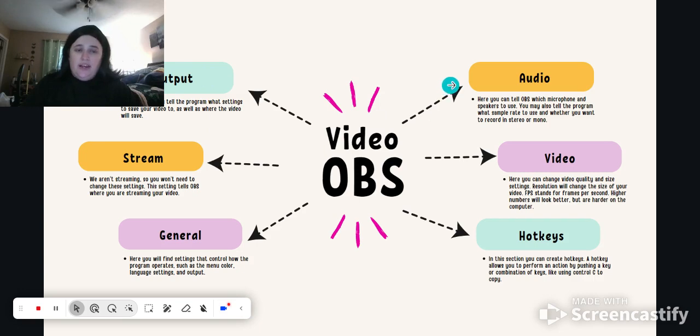Moving on to audio, there you can tell OBS which microphone to use and which speakers to use. And you can also tell the program what sample rate to use and whether you want stereo or mono audio. I'll explain what stereo and mono audio are. The next part would be the video settings for OBS, where you can change video quality and size settings. I would explain resolution and what FPS is and how high FPS looks better but is harder on computers.